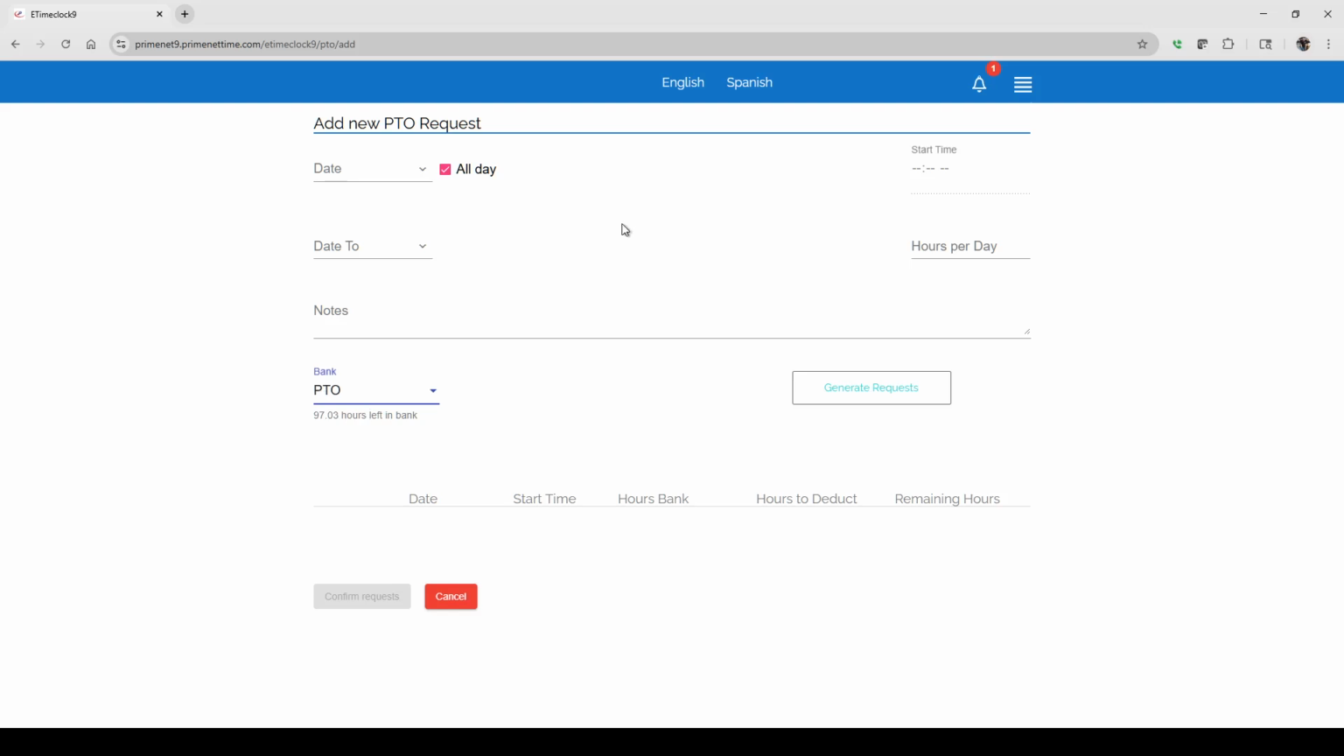If I need a partial day, I can select the day, and I'm going to uncheck all day, and I'm going to put in the time that I want to start my leave and the number of hours that I want to take. So 4 hours starting at 12 on the 19th, and maybe we'll do sick time.